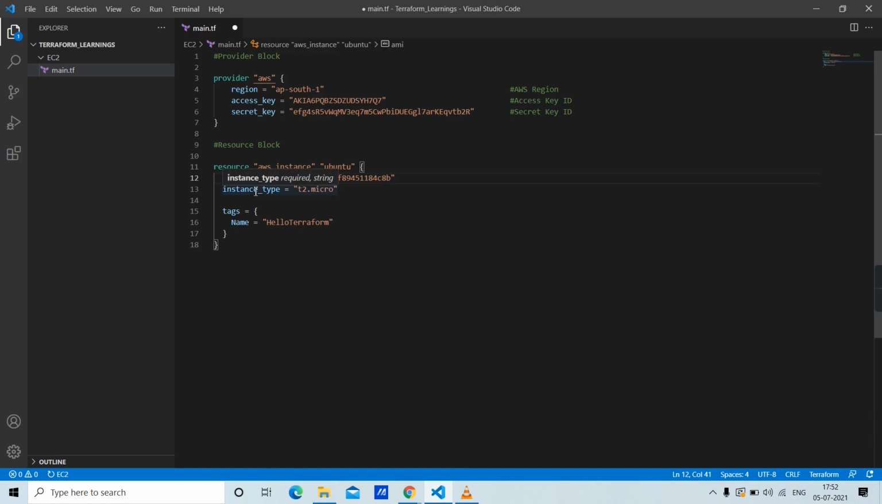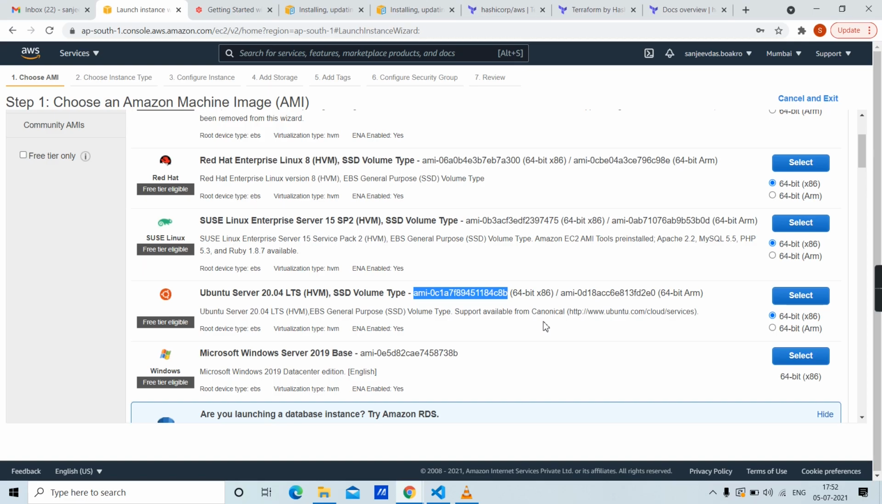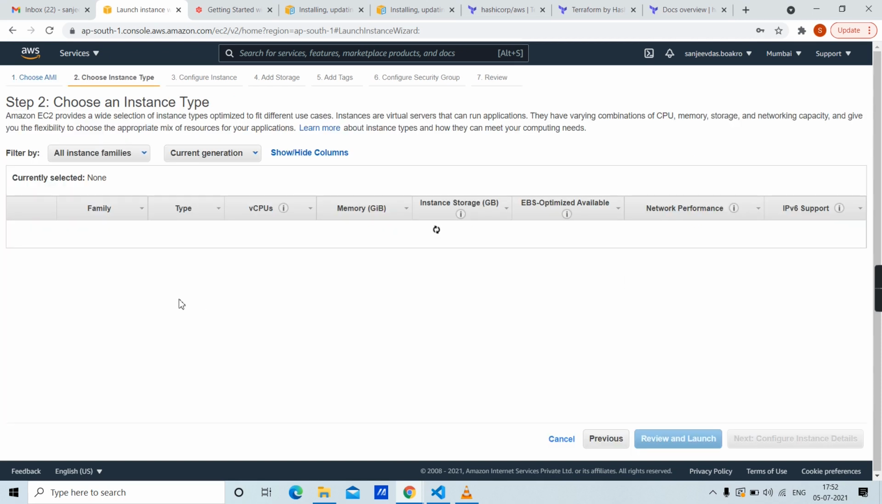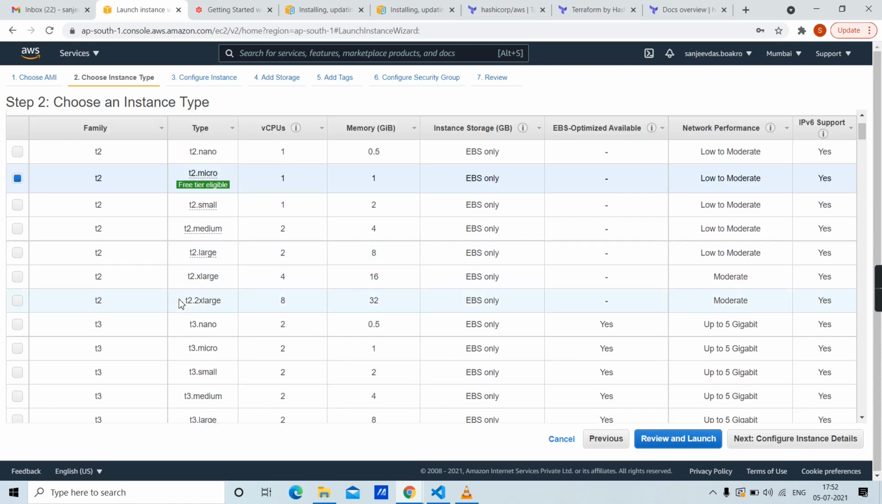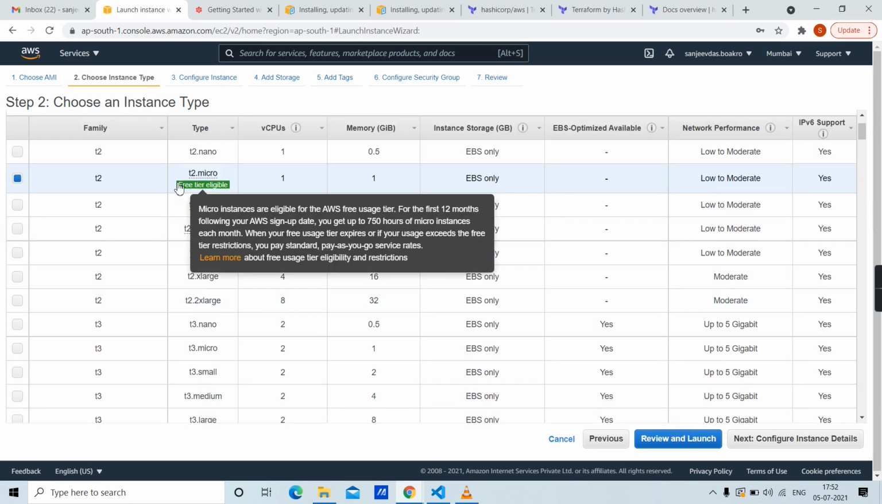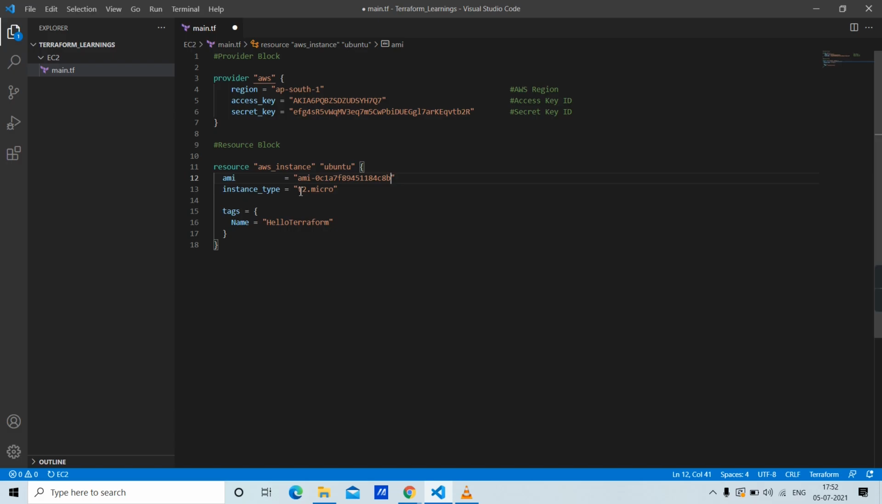Next you need to pass instance type. Go back to your management console. Here we have all the type of instances listed. Now select your instance. I'm going to use T2 micro. So I have provided T2 micro as an instance type. You can provide tags to your instance. I'm naming it as Hello Terraform. Now save this script.